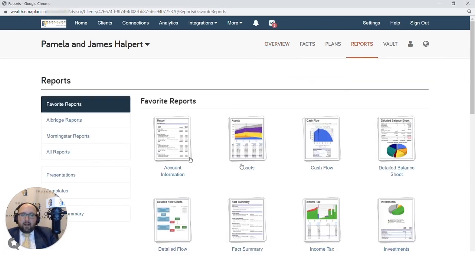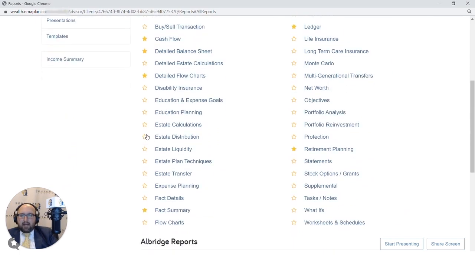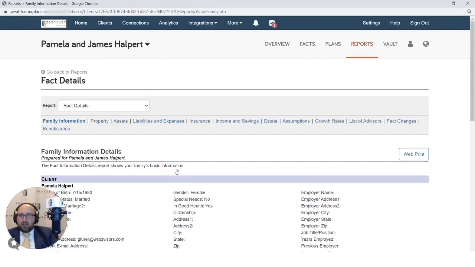Now you could have your favorite reports here, and there's ways to edit those, and we could talk about that in another tip of the week. But for this sake, I'm just going to show you all reports. Again, this is where they're starred. You can star which ones you want to have. But we're going to go down to fact details report. You might have this one starred, you might not have it starred. I'm just showing you how to get there.